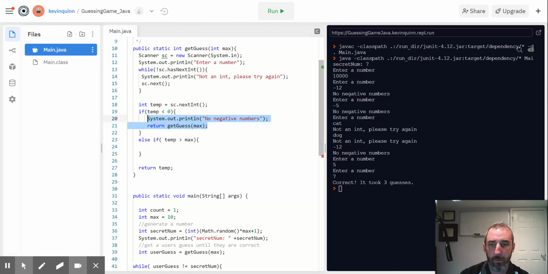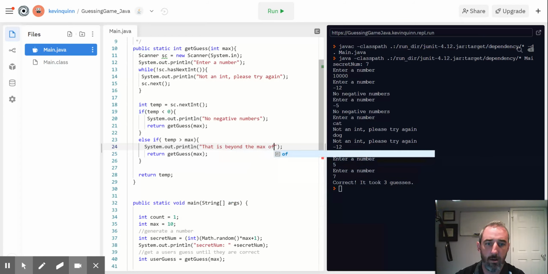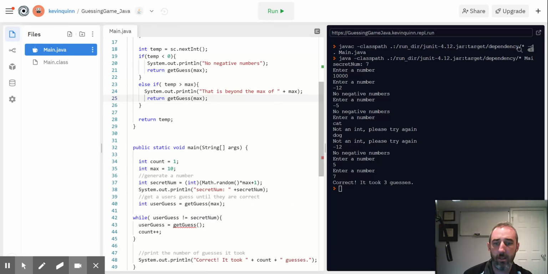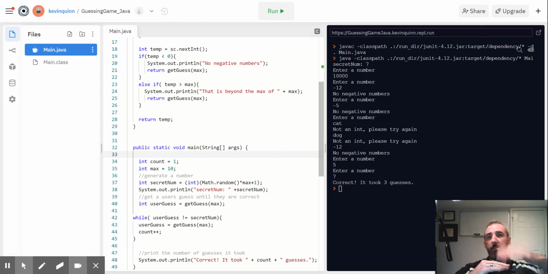So this time what we can put is that is beyond the max of max. All right. So now what we have done is created a floor, negative numbers, a ceiling, the maximum number, and prevented text inputs when we expect a number.